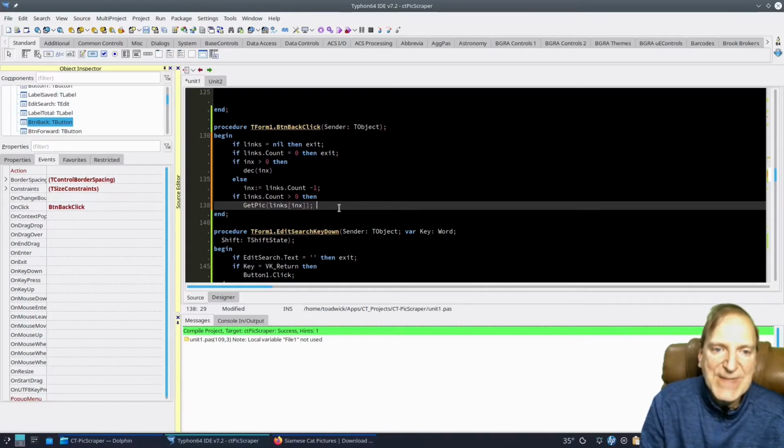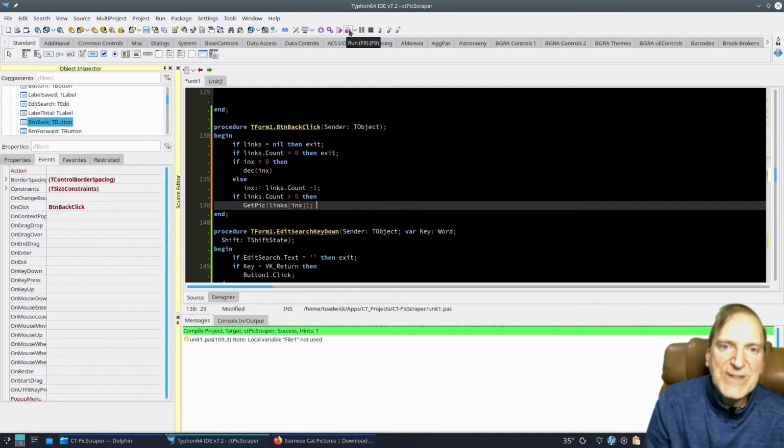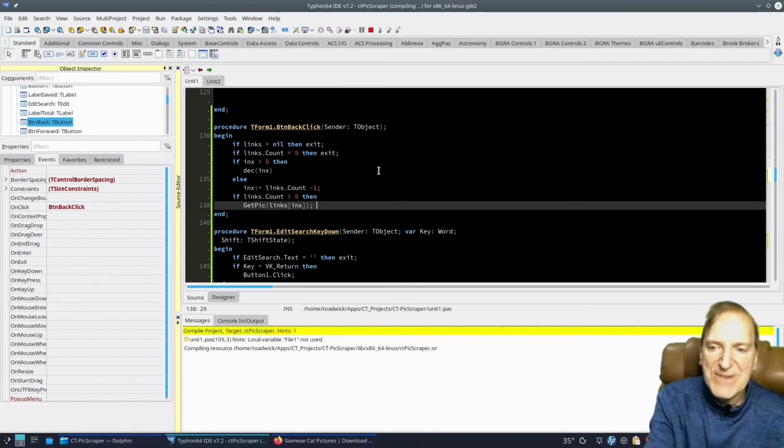And I just had to make that GetPic. I had GetPick, so I just took that out. So let's give it a try. Little smoke test here and see if it explodes.